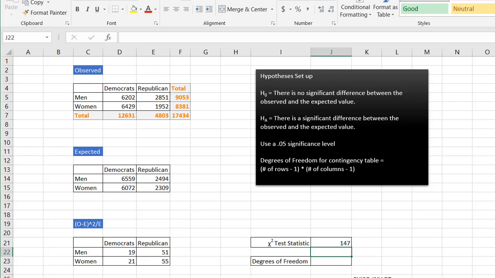Now, the degrees of freedom for a contingency table, I need to have the number of rows minus 1 multiplied by the number of columns minus 1. Number of rows is 2, number of columns is 2, right? And so that's pretty easy, right? That's 2 minus 1. When you think about it, I don't need to really do this, but let's just go through this exercise. 2 minus 1 times 2 minus 1. Of course, that gives us 1.